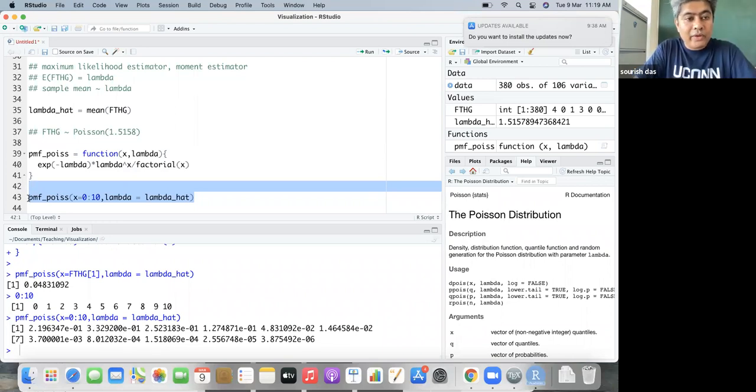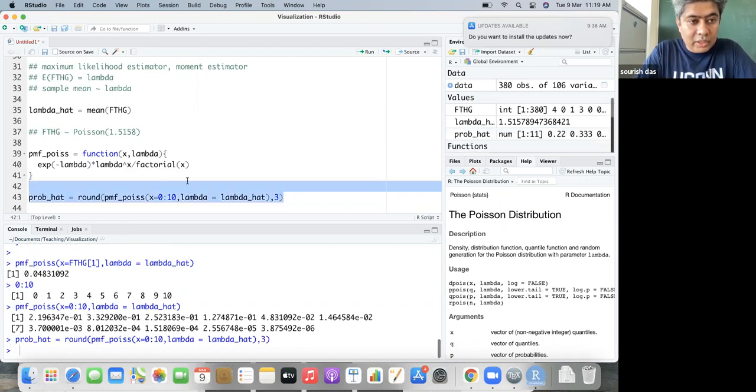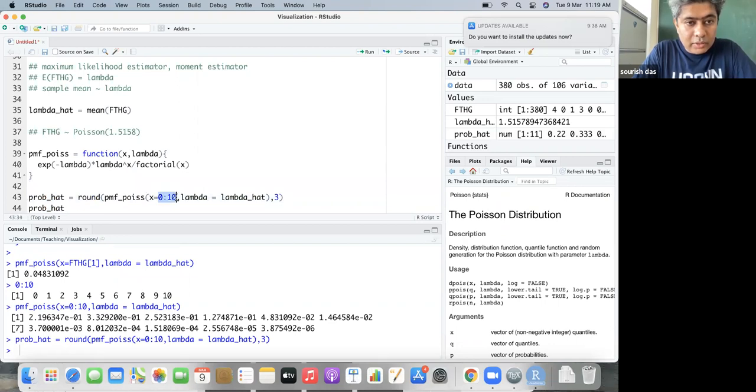Okay. So what I will do, I will just say PMF hat, probability mass function, equal to, say, round, maybe 3 digits, I will say. Okay. And 0 to 10, I'll say cbind.